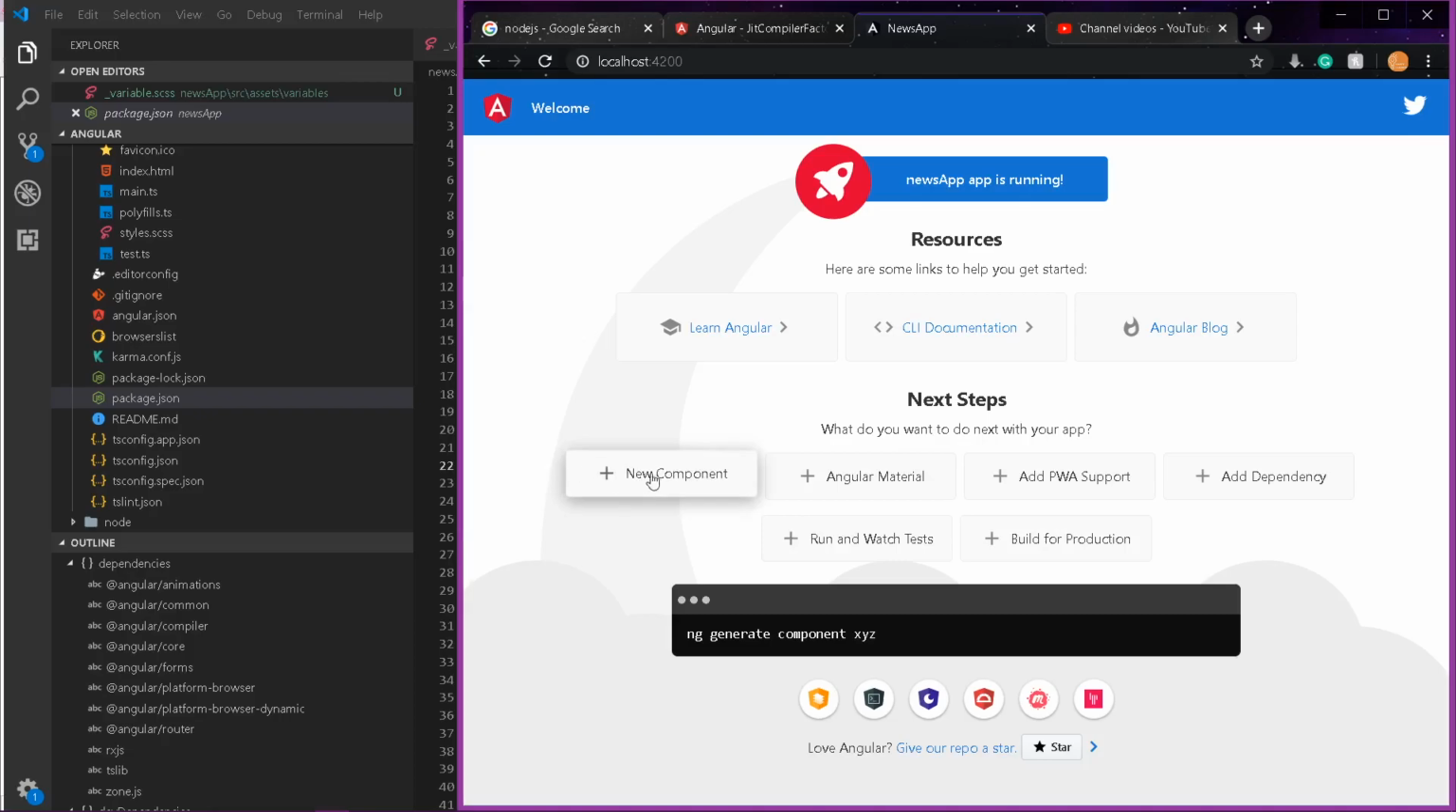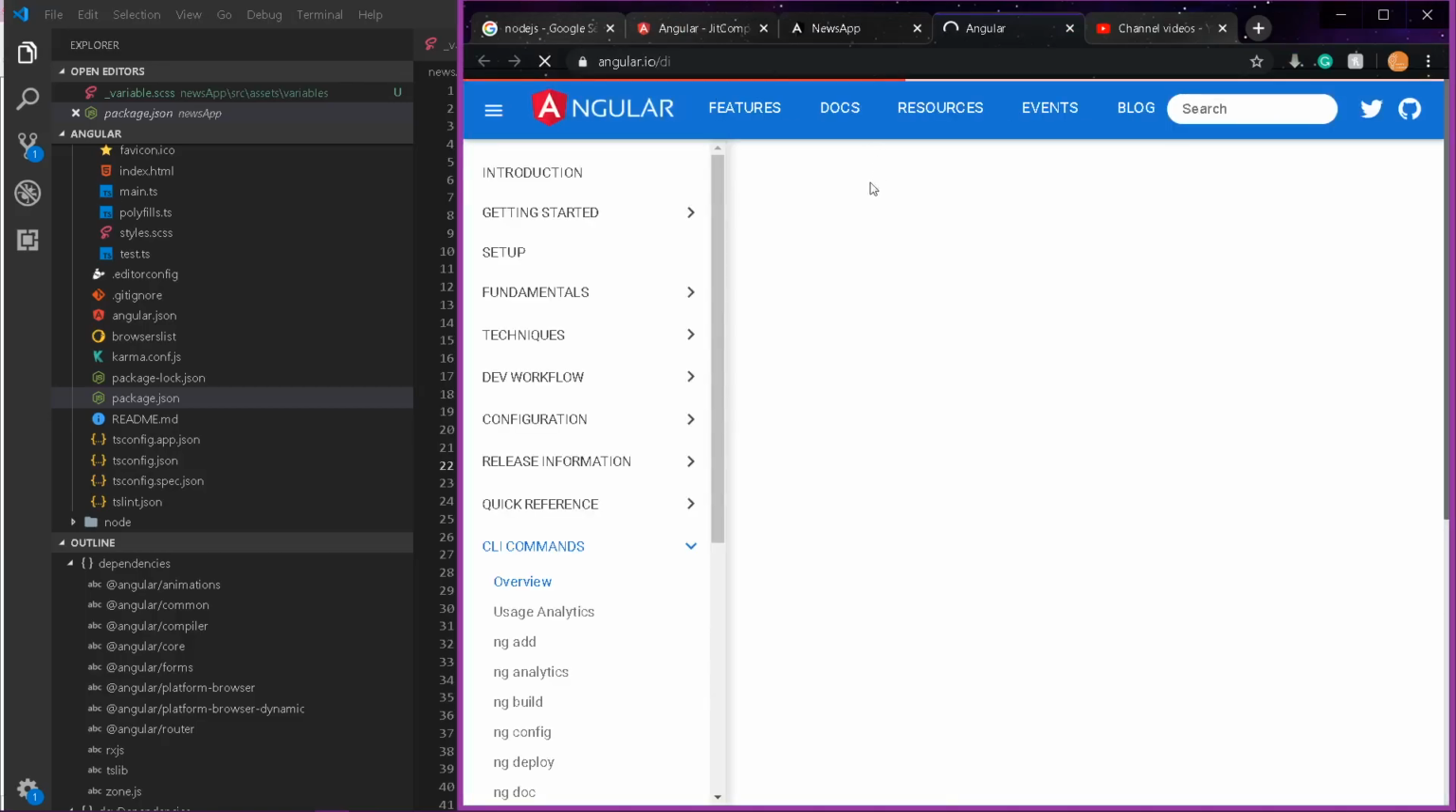You have lots of things here. You have a new component, and if you click on it, it will let you know what you need to do. If you want to create a component, add Angular Material, add a PWA, that is a progressive web app, or add a dependency, you can use ng add. If you want to create a test, run the test, or build for production, these are all things you can do. You have a CLI documentation; if I click on that, I'll again get this.